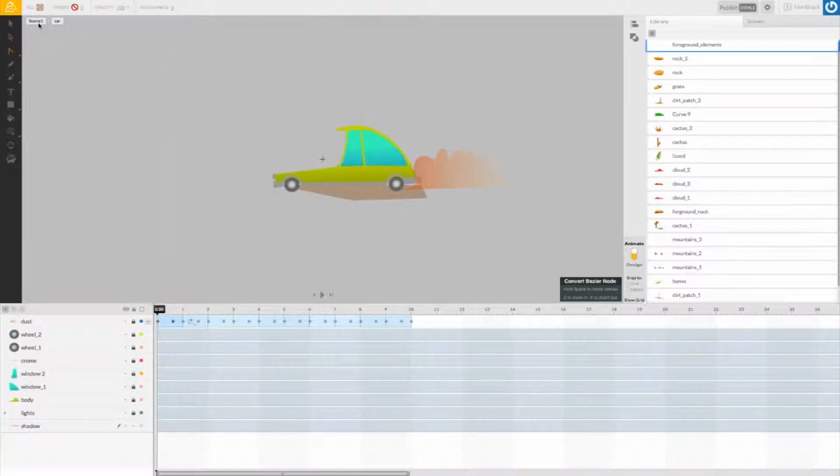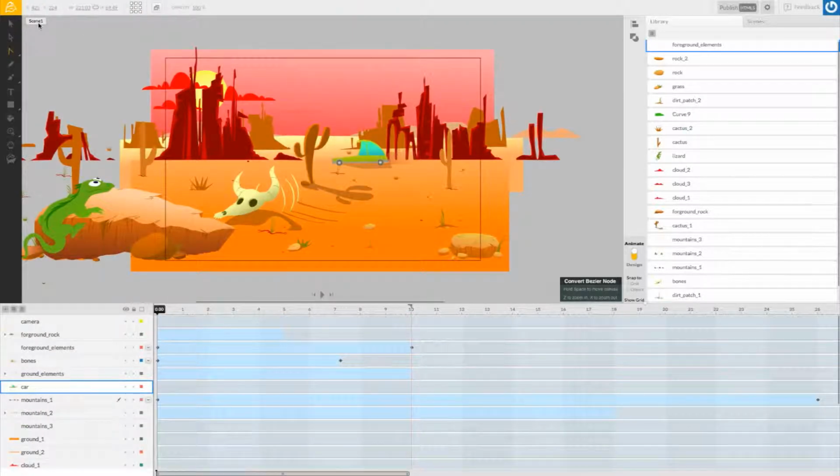And let's see what it looks like on the stage. That looks great. You can literally go in and add shadows for every element in this project. You can go in and add shadows or more detail or even more animation in your scene. But as for this one, it's looking pretty good.